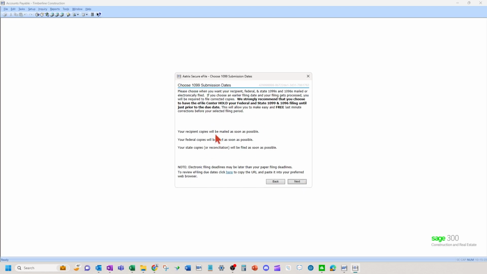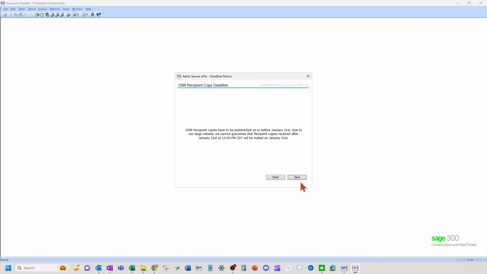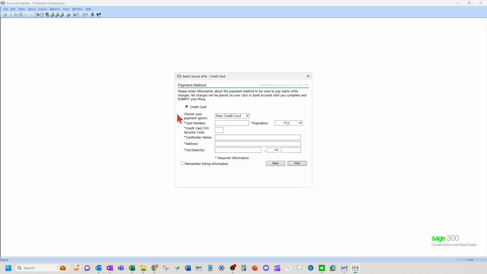It's going to give me some more information about what's going to happen with my copies. And put my credit card information in, and then the next 2 screens I would finish out. So after credit card information, you are complete.